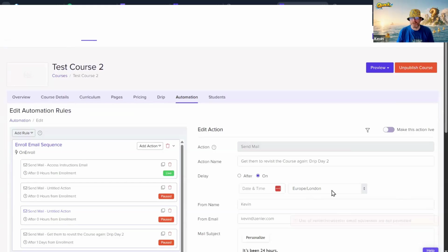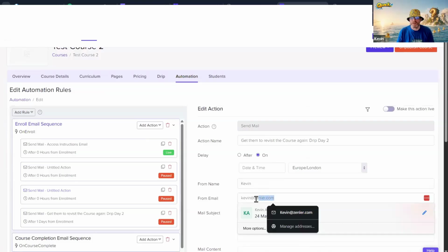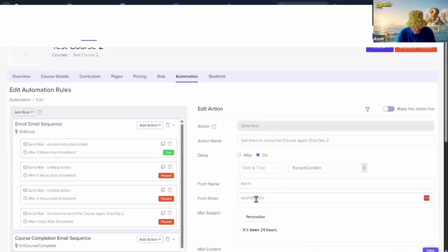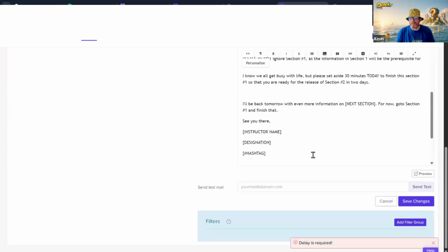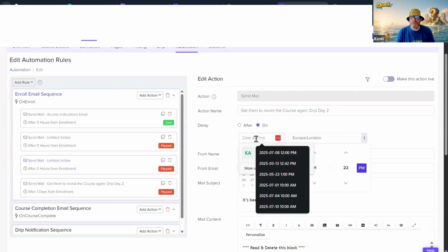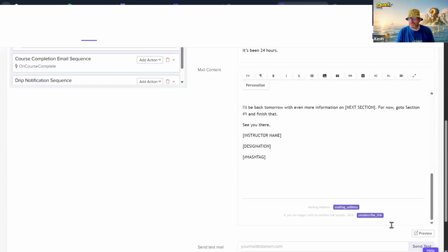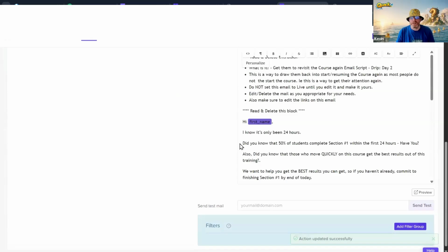Allowed to use Zenler email addresses, naughty, naughty. Let me just change that. Delay is required. So on, it will come up here. Just going to pick another date and then just click save. I don't like it live. So that's one way of doing it.